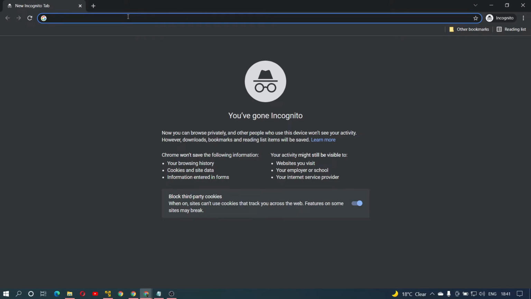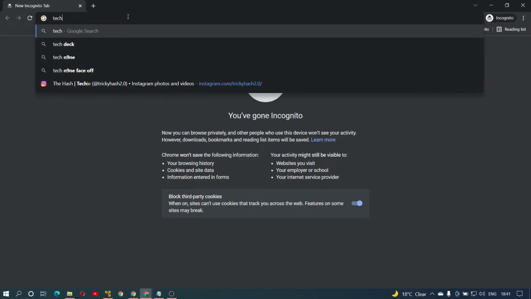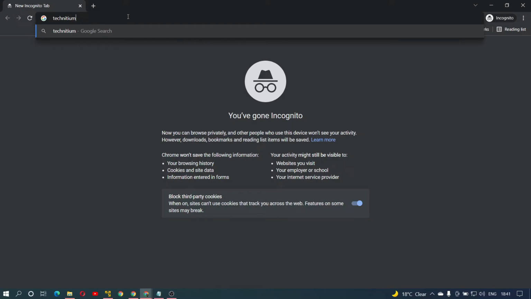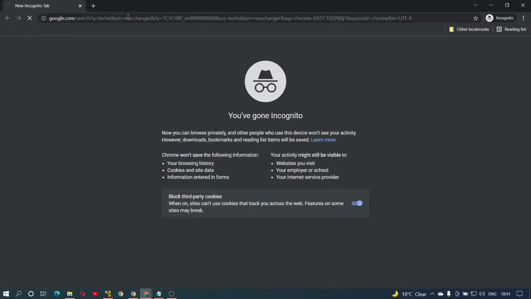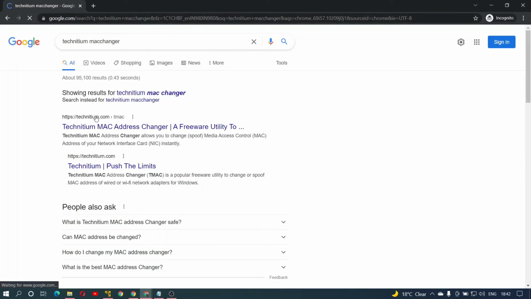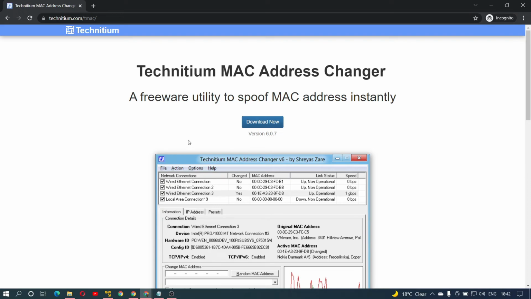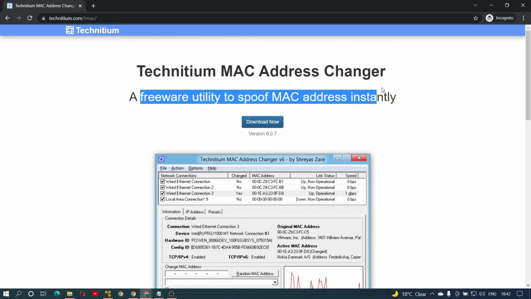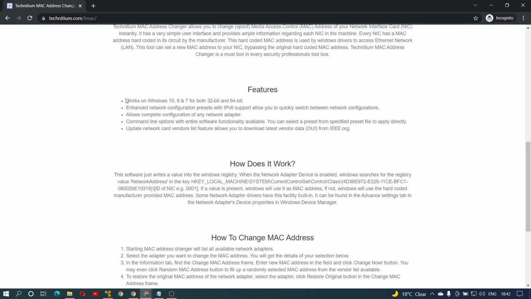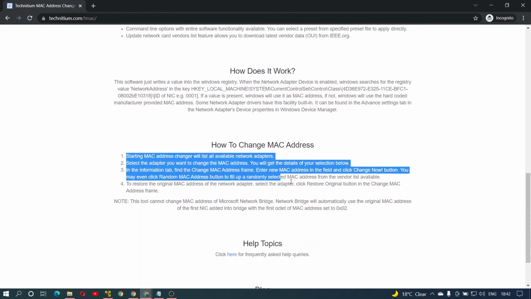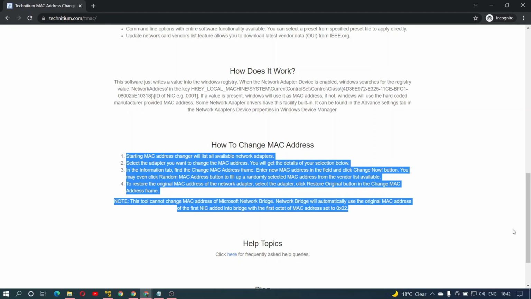Now, let's see how we can change the MAC on Windows. To do that, open any browser on your Windows machine and type Technitium MAC Address Changer. Click on the first link. You can download Technitium MAC Address Changer from this website. It is a normal GUI application to change the MAC address of a Windows machine. You can also read this section for steps to change the MAC using Technitium.